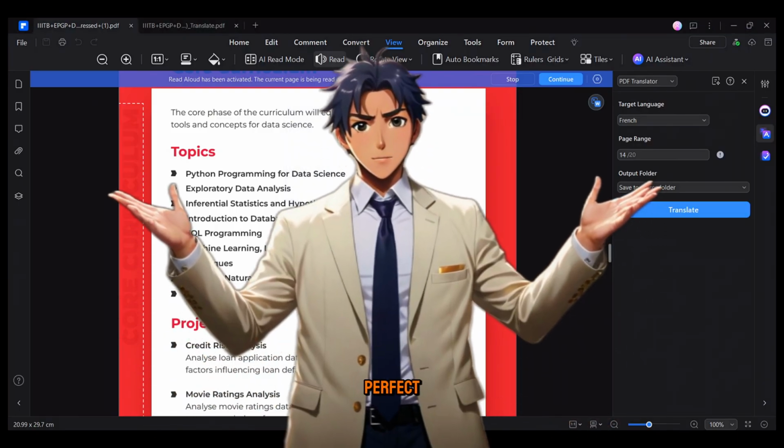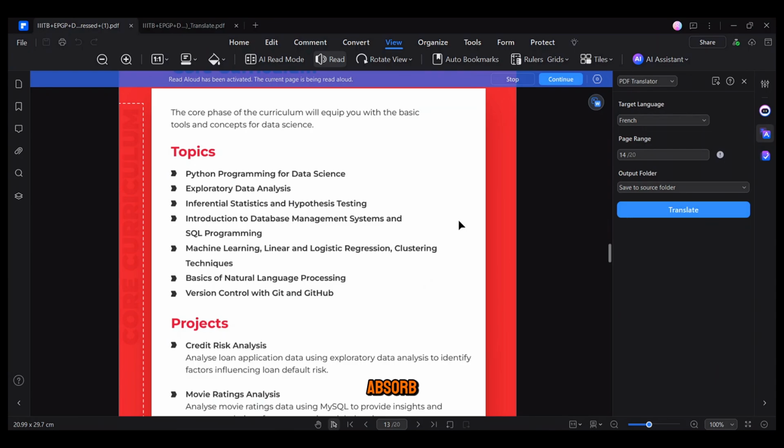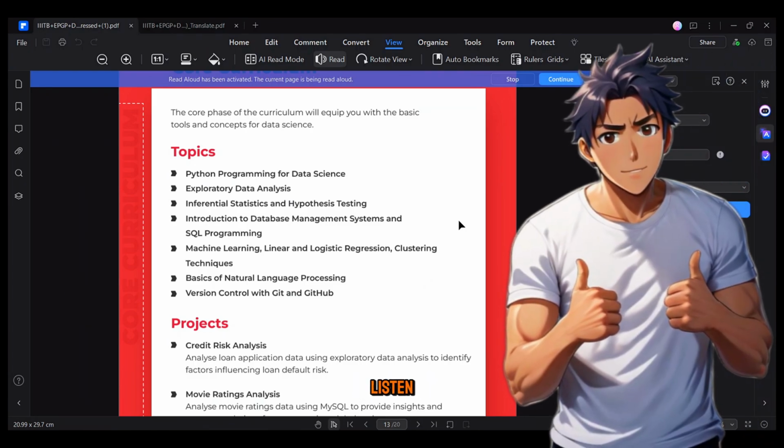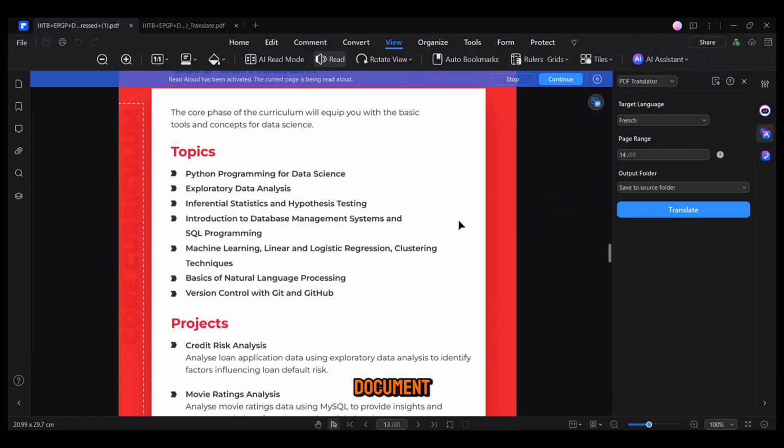This feature is perfect for multitaskers who need to absorb content without sitting down to read every word. Just hit play and listen as PDFelement reads through your document for you.